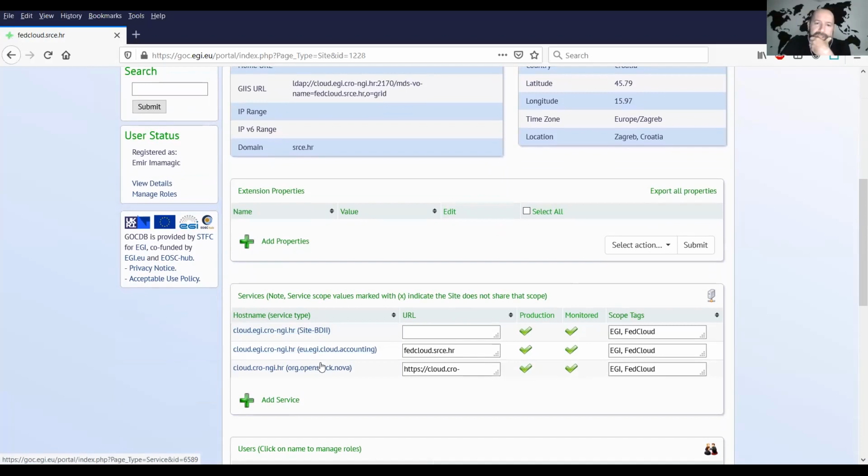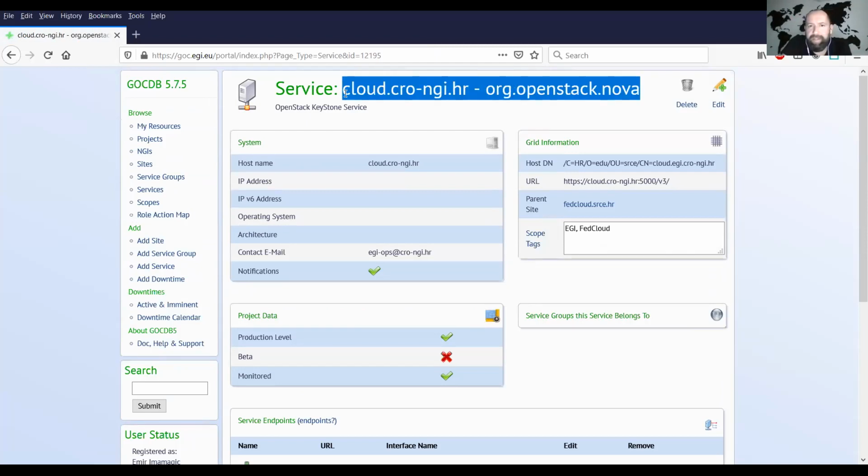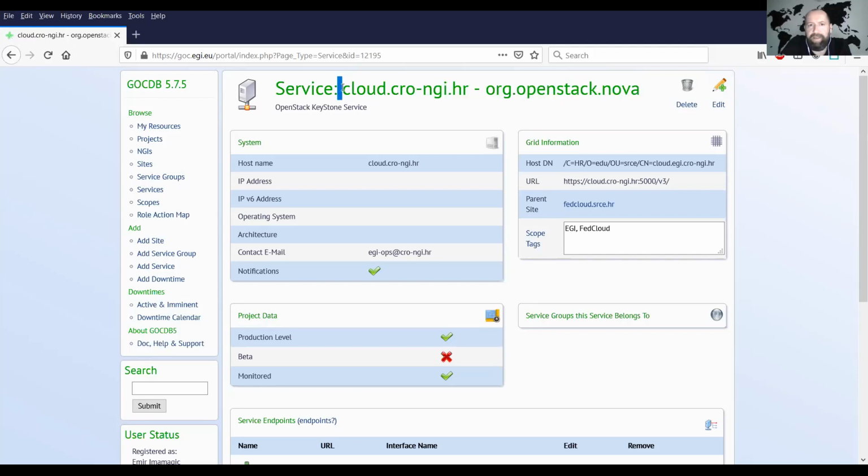Now, here's an example of a service. And now here's the important bit. So as I said, there are service types, and in this case, it's an OpenStack Nova. So this is basically, as I said, like an Apache web service. In this case, this service provides an OpenStack Nova instance. And then the second part is a host name. So these two pieces of information, service type plus host name, form a service. And this is basically the entity that Argo monitors, as you will see in the later part of my presentation.